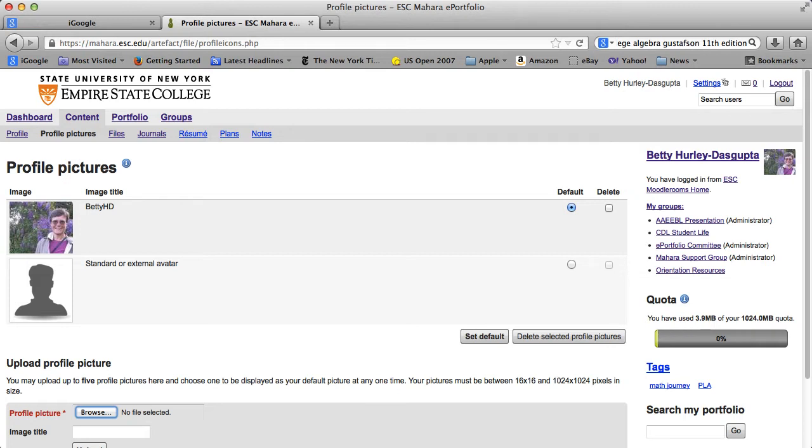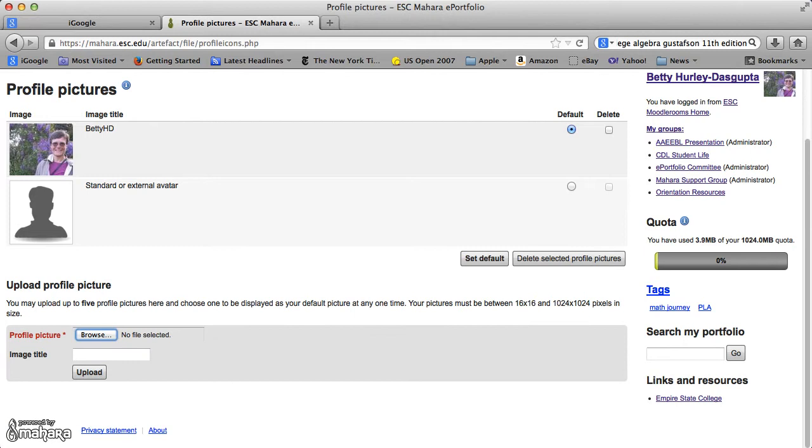So if you click on profile pictures, also note that you can put in more than one picture and then choose one as a default. And you see at the bottom here to upload a profile picture. You can click on Browse to search on your computer for an appropriate choice. And once you choose that, give it a title and click on Upload.